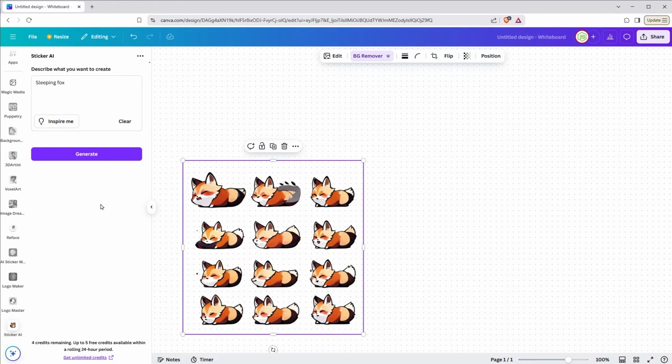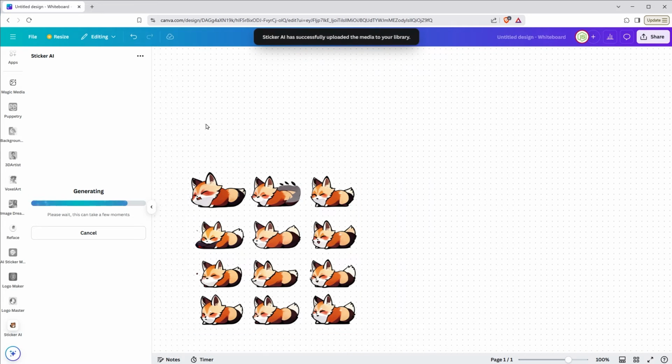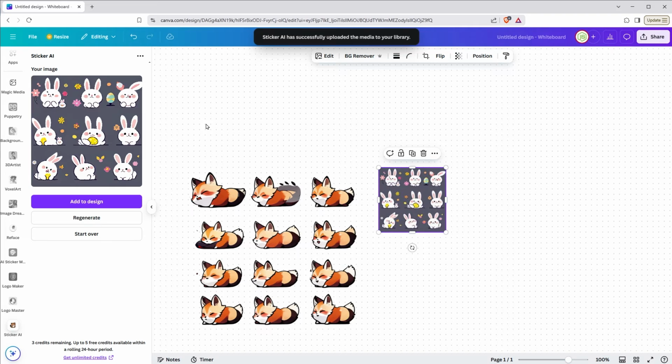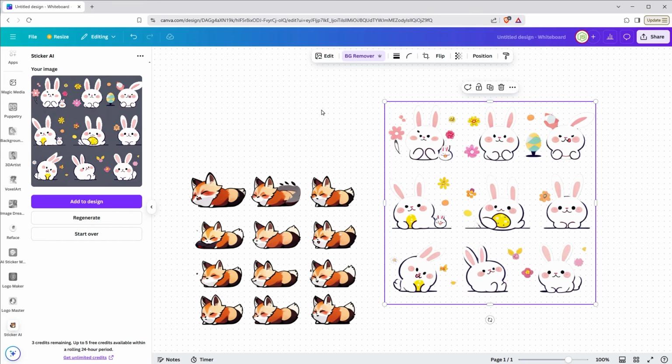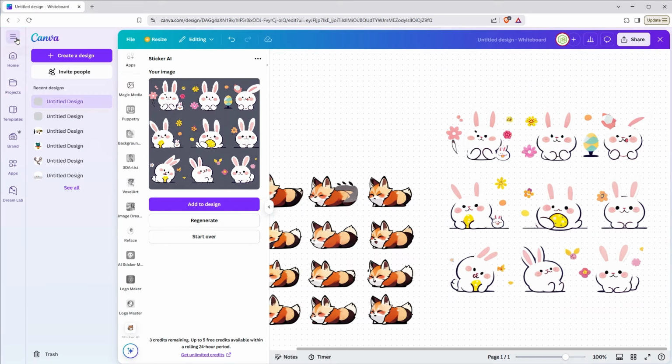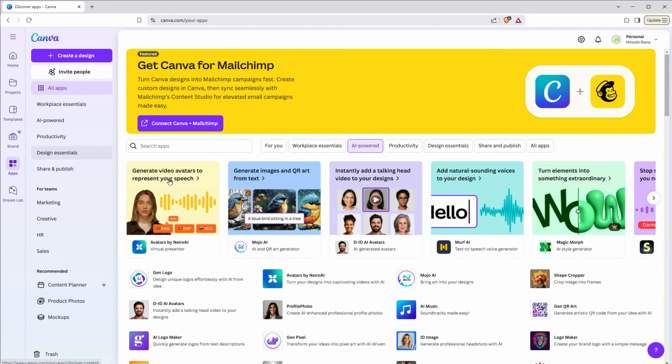Let's generate another. Bunny holding an Easter egg. And here are multiple variations of a bunny holding an Easter egg. Remove background. It looks good, right? Let's try another AI app. Go back and select another app.